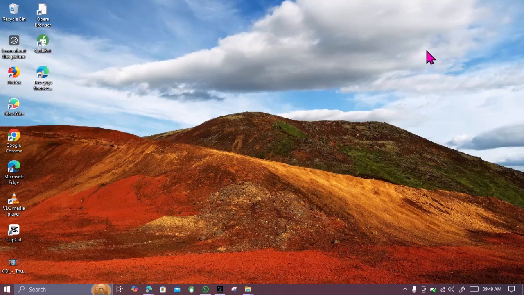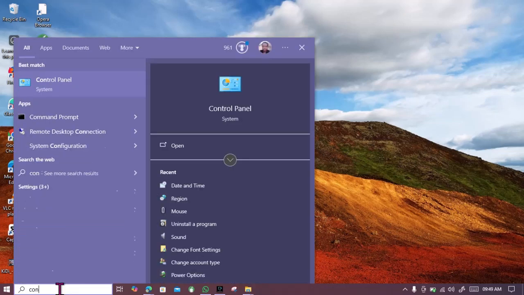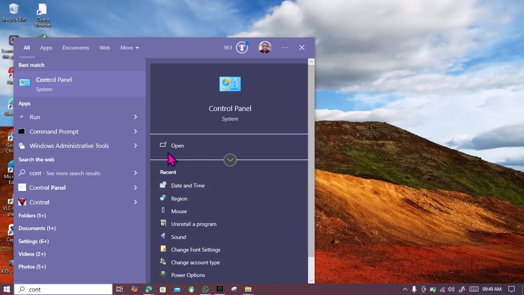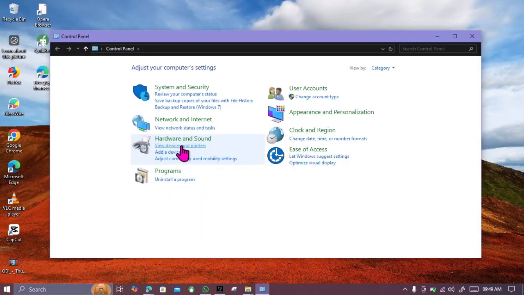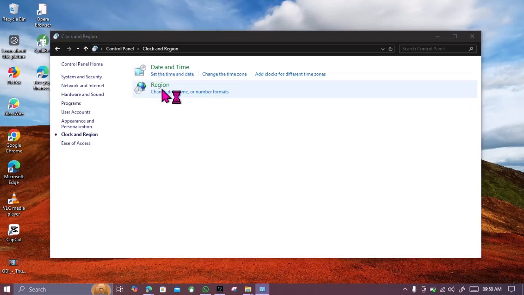Now, to change the clock to 12 hours format in Windows, you can follow the simple steps. One, you have to open the control panel by clicking on the search bar here. Type control panel and then you click on open, and next thing you're going to click on is clock and region, and then you click on region.